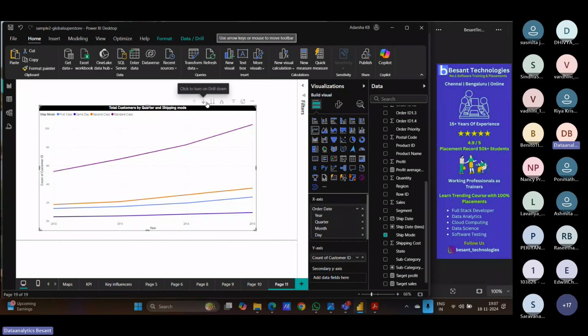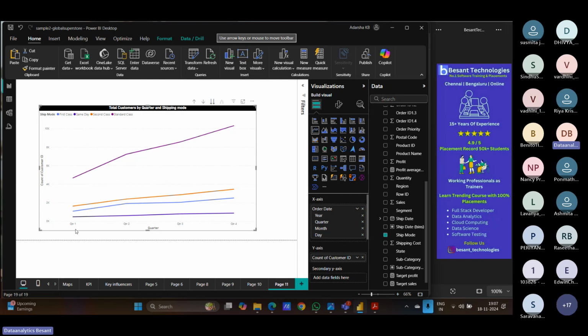Next drill down of this drill down, you turn it off and then go for the next drill down. So if you go next level in the hierarchy, it will take you to the quarterly level, like quarter one, quarter two, quarter three, quarter four. Because after year we have the quarter.